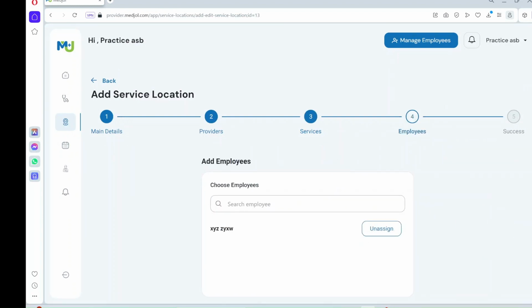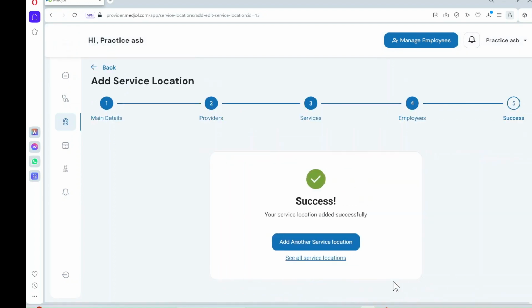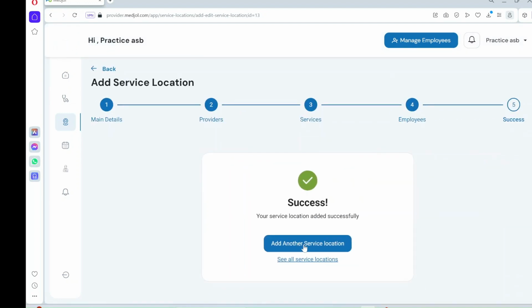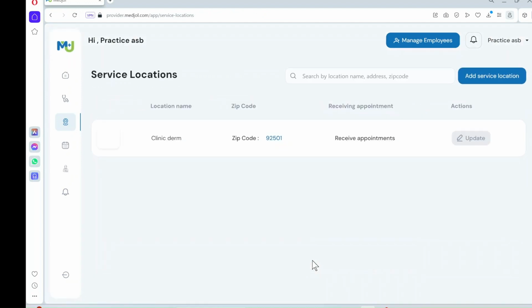We have already assigned an employee. And then we're done. So now it's successful. It asks us if we want to add another service location. Also, you can do this later. There's the service location that we already have.